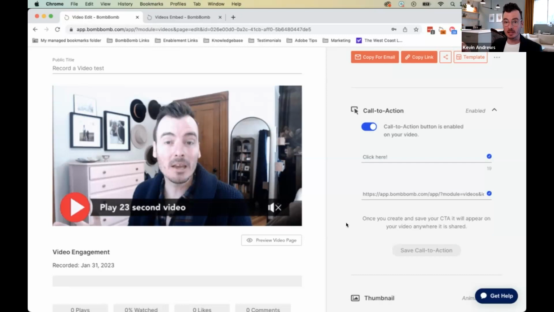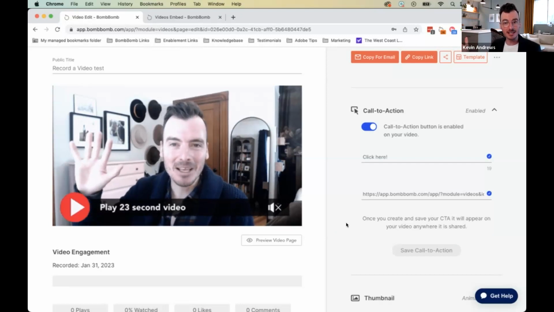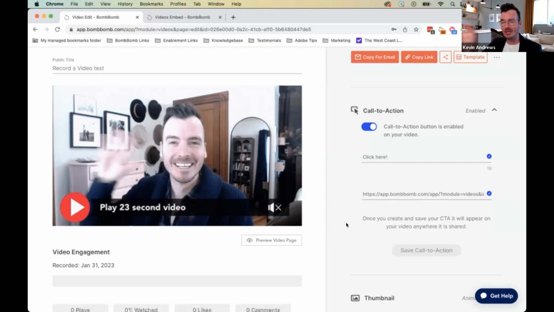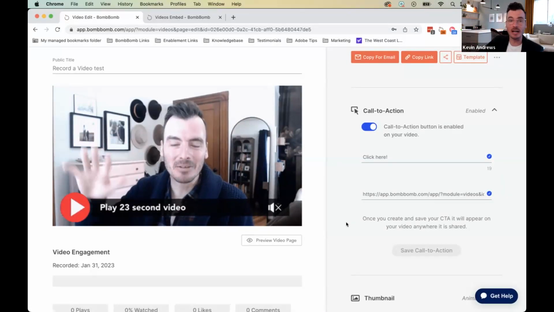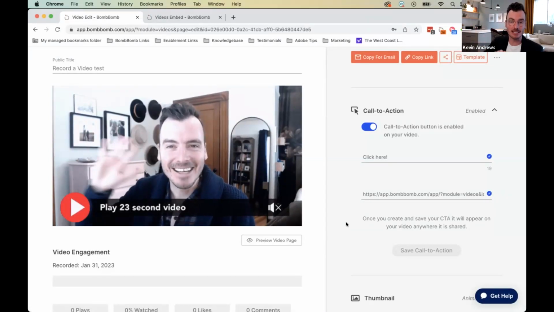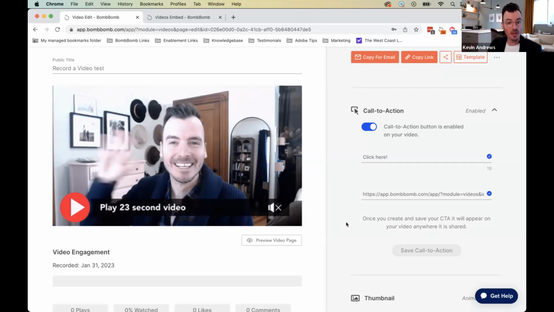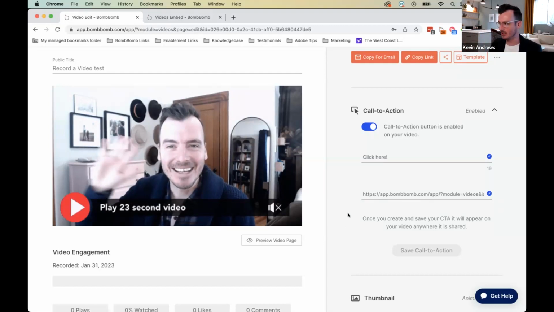Now you do have the ability to do this in the new record process. As you're recording before you save the video, you can add one right there. But we also have it here on the edit page if you want to go back to an old video and add a CTA to an existing video. So think through that from a strategy standpoint of I have a video that I send out a lot, maybe I could add something to this.